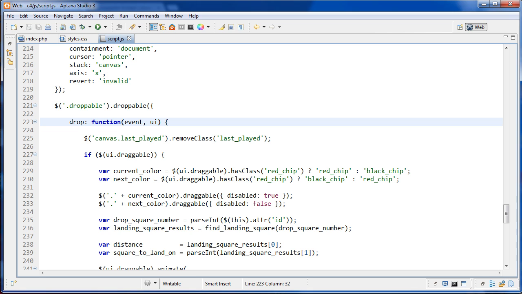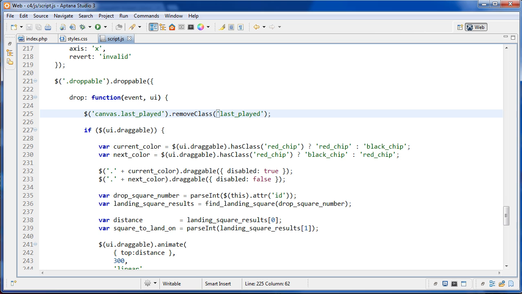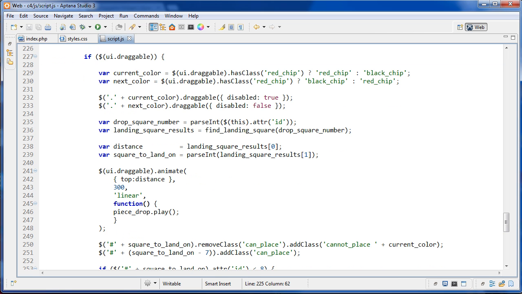And the first thing we're doing is any canvases with the class of last played, we're removing that class. And this is necessary for our undo button functionality. So we can only have one chip with the class of last played. So every time a piece is dropped, we first remove anything with the class of last played, and then we're going to add it in again at the end of this function. And let's just see what else is new here.